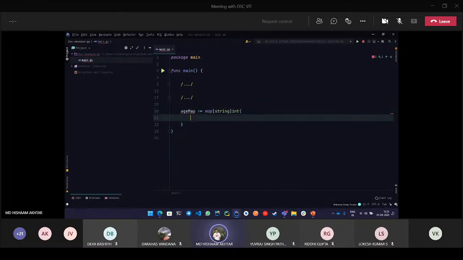And then we can come here and we can map from string to int, right? The one inside this square bracket is the data type of the key, and this is the data type of the value, right? So let's just call Hisham, and since it is an age map, let's say my age is 19.